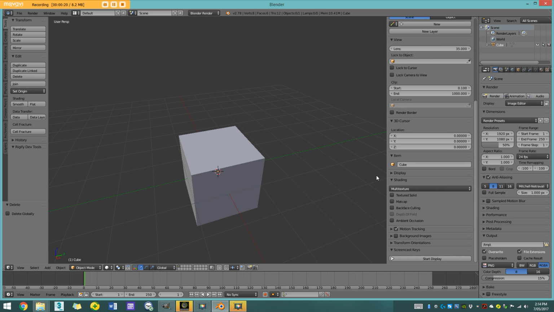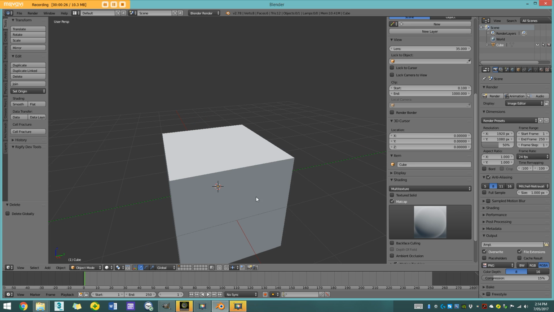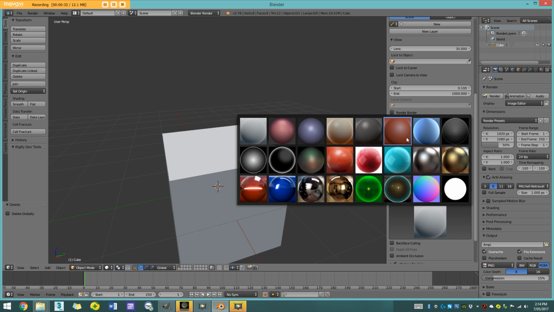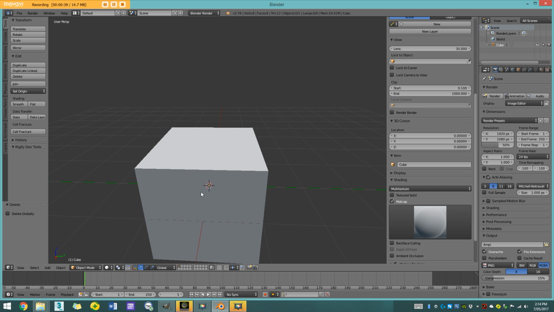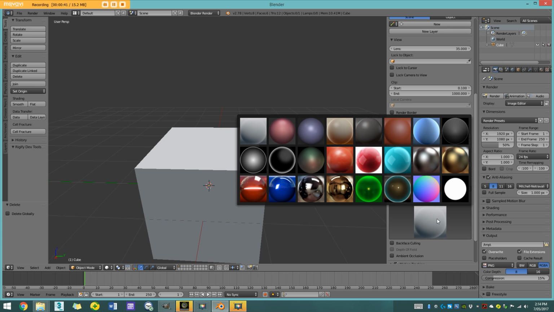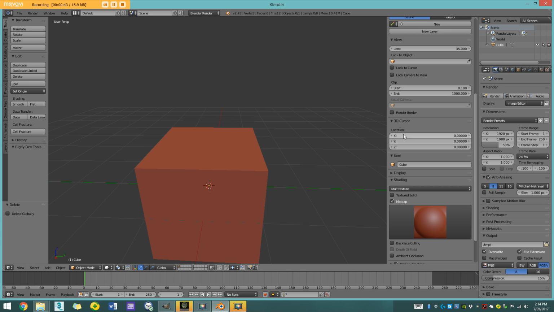So if I scroll down to display or shading and I enable matcap, you can see we get this interesting viewport material. Now the reason this is useful is when we're sculpting, these viewport materials help us see the details better than just relying on the standard viewport shader that we usually get. So I'm going to grab this red one here, which works really good for sculpting.